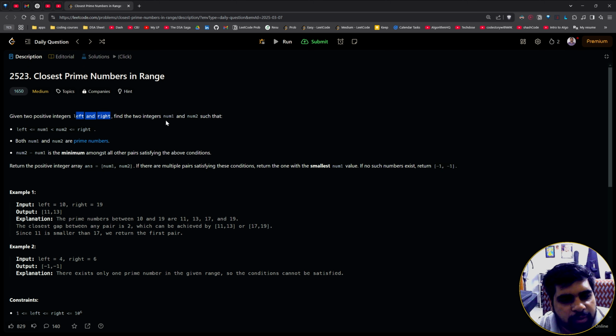We are given two positive integers left and right. We have to find two integers num1 and num2 such that they are both between the values of left and right, and num1 is less than num2. Both are prime numbers, and the difference between num2 and num1 is the minimum amongst all other pairs satisfying the above conditions. We'll return our positive integer array num1 and num2. If there are multiple pairs satisfying this condition, return the one with the smallest num1 value. If no such pair exists, return -1 and -1.